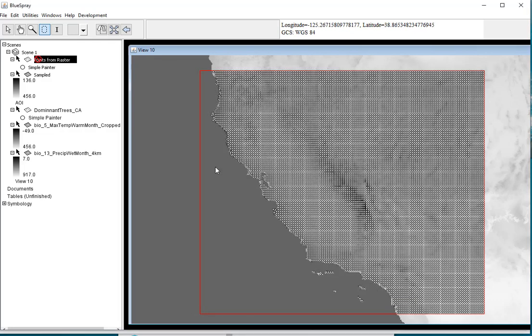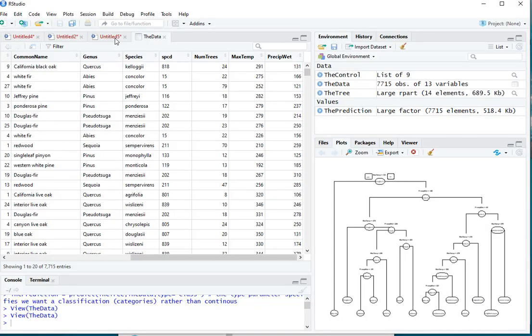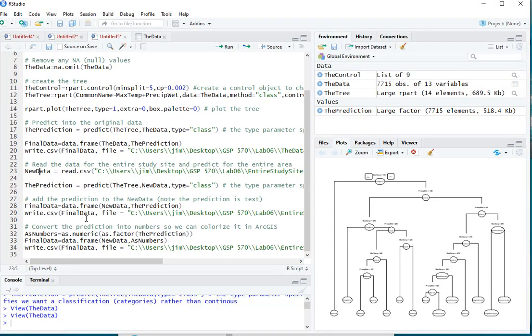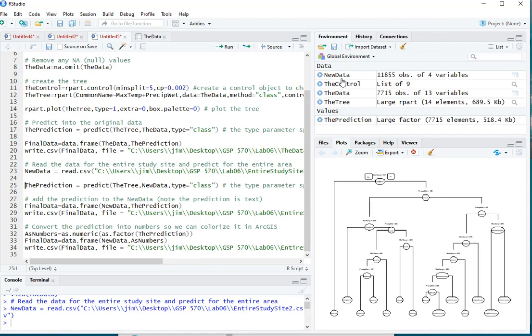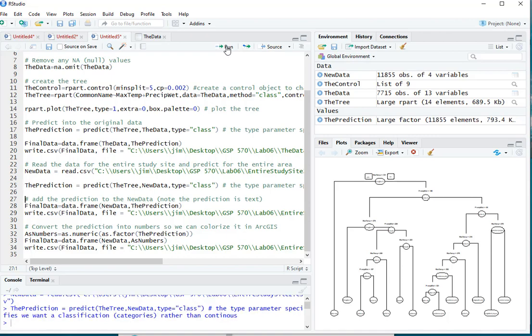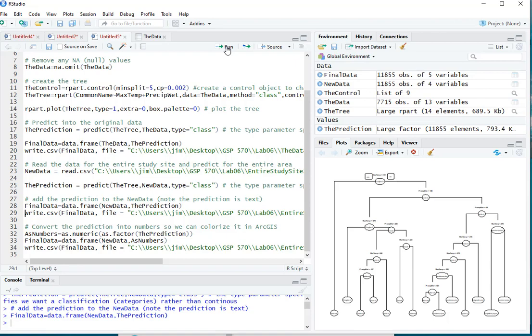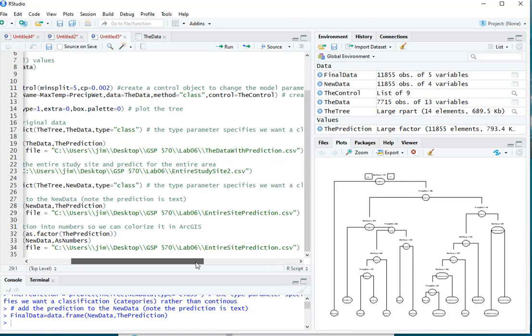Save that as a CSV, and now we are back in R, and here we have where we're going to load in our new data. So entire study site 2. So now there's our new data that represents our entire study site. We then do a prediction using our existing model against the new data. Yay, it worked. We put that into a new data frame, and then I'm going to send that out.